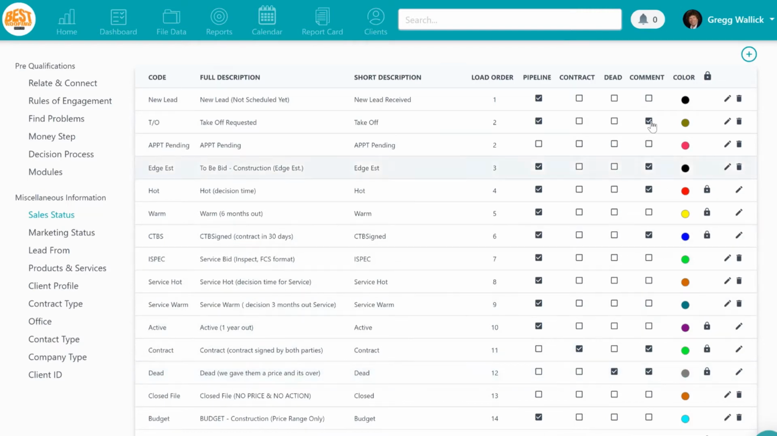Next to that dead file, you'll see that they have a comment checked off. This is what's going to require your team to leave a comment after marking a project as dead or lost. So now when you run the dead recap report, you'll be able to see that last comment and get an understanding of why you lost each project, and then you can train and coach your team to do that for you. So that's just a tip for you that we recommend using to help analyze your lost projects, find trends, and then fill any gaps based on those insights.